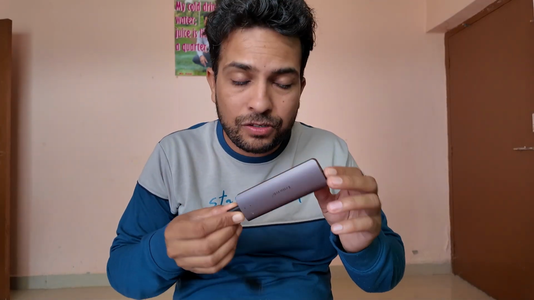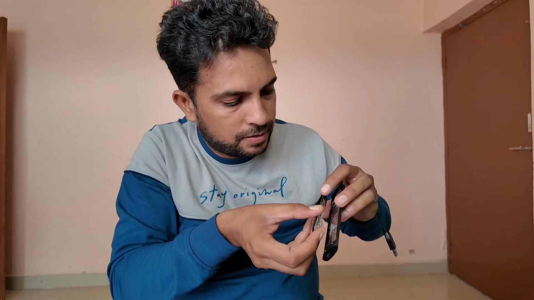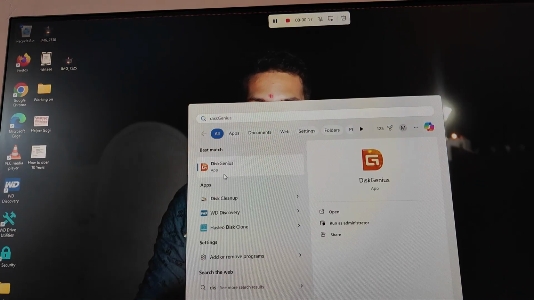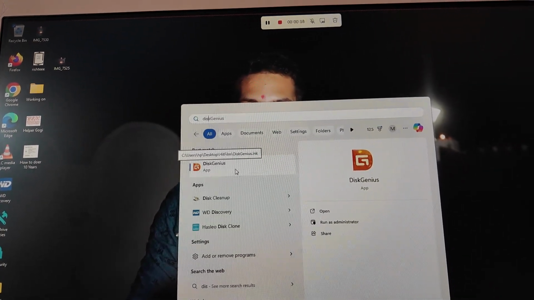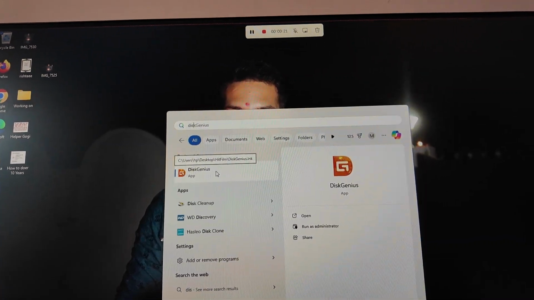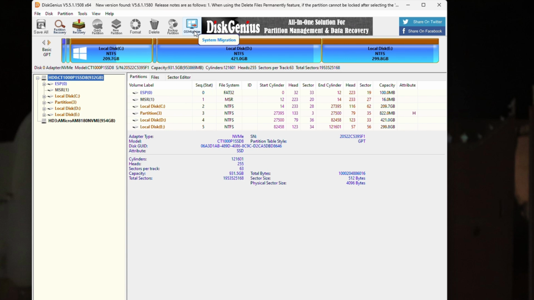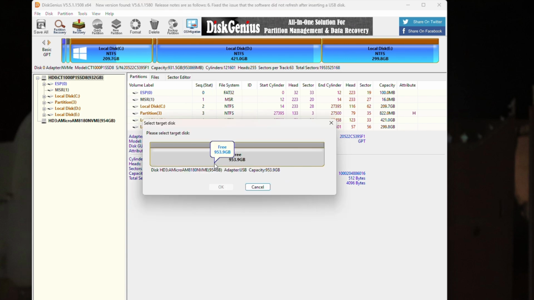First of all, you require an enclosure like this, and you have to insert the SSD into it and attach it to your system. For this you require a software called Disk Genius, and now you can copy. Learn how we can do so. Go to OS migration, choose the free space.